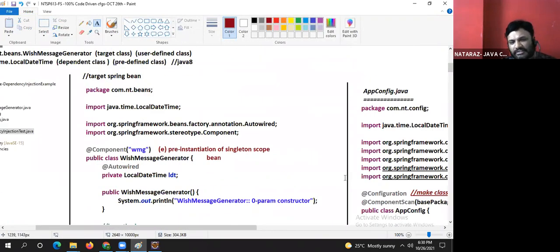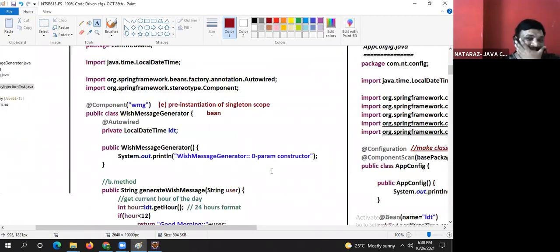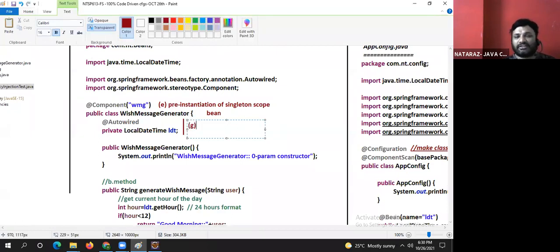This is the actual step, that is the reflection. Now tell me, does the @Autowired related bean post processor take place or not? Yes. It searches for a Spring Bean whose type is LocalDateTime.